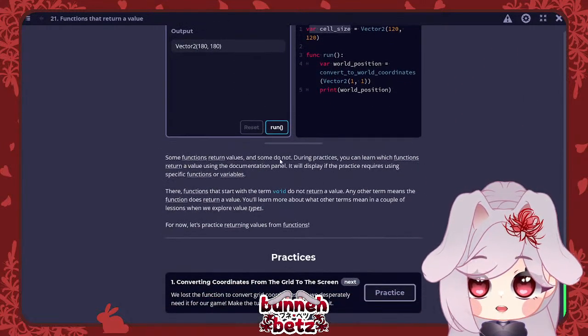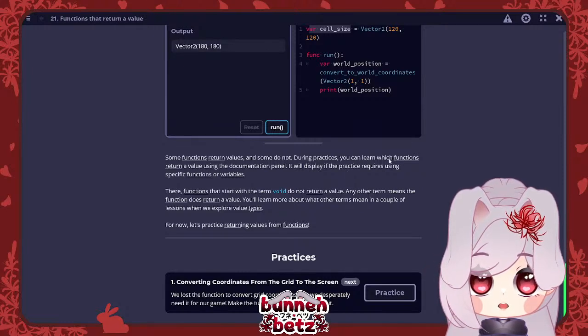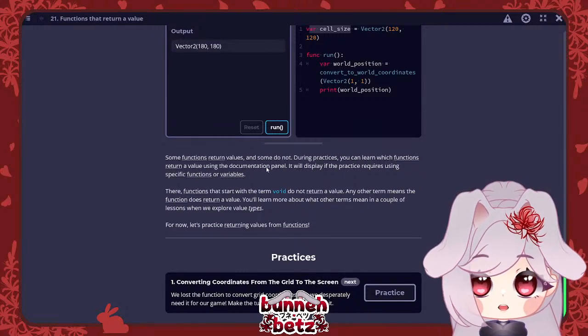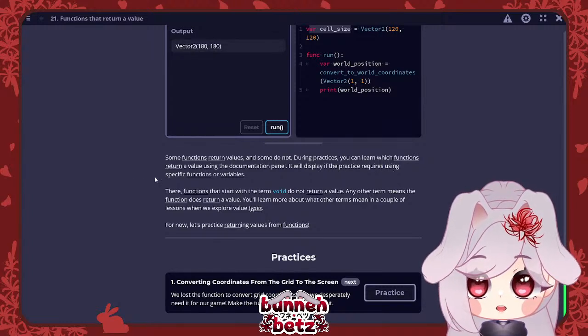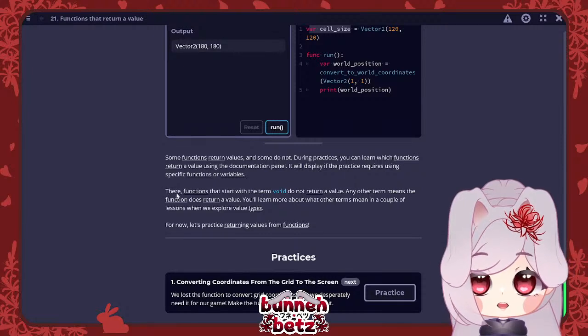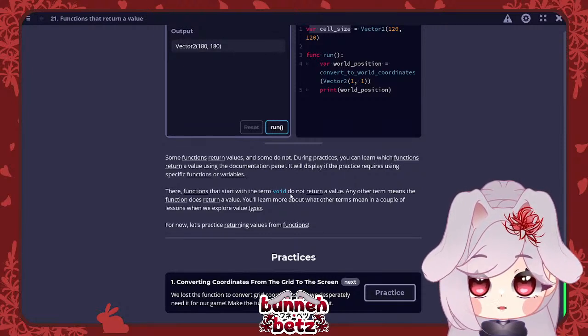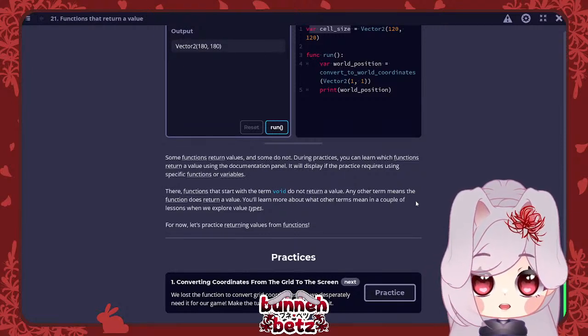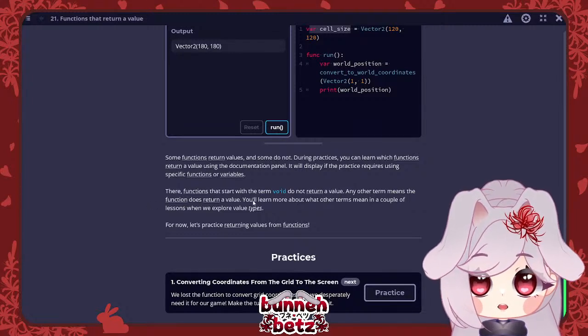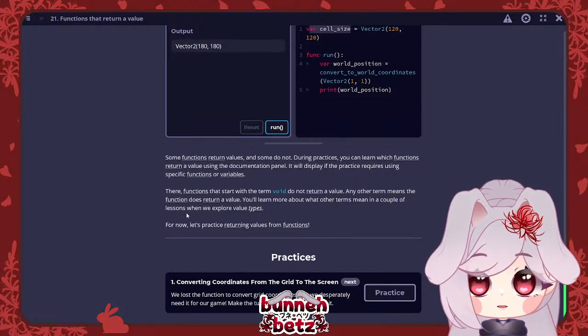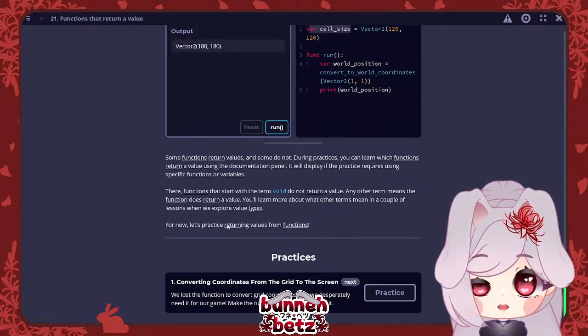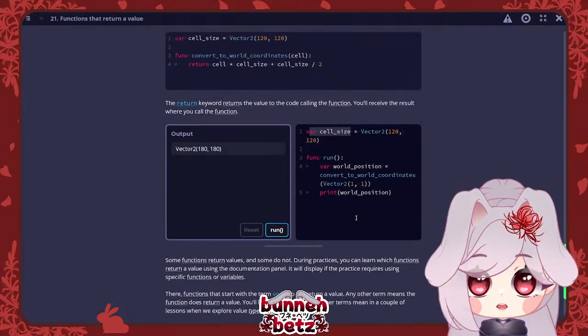Some functions return values and some do not. During practices, you can learn which functions return a value using the documentation panel. It will display if the practice requires using some specific functions or variables. Functions that start with the term void do not return a value. Any other terms mean the function does return a value. You'll learn more about what other terms mean in a couple of lessons when we explore value types. For now, let's practice returning values from functions.